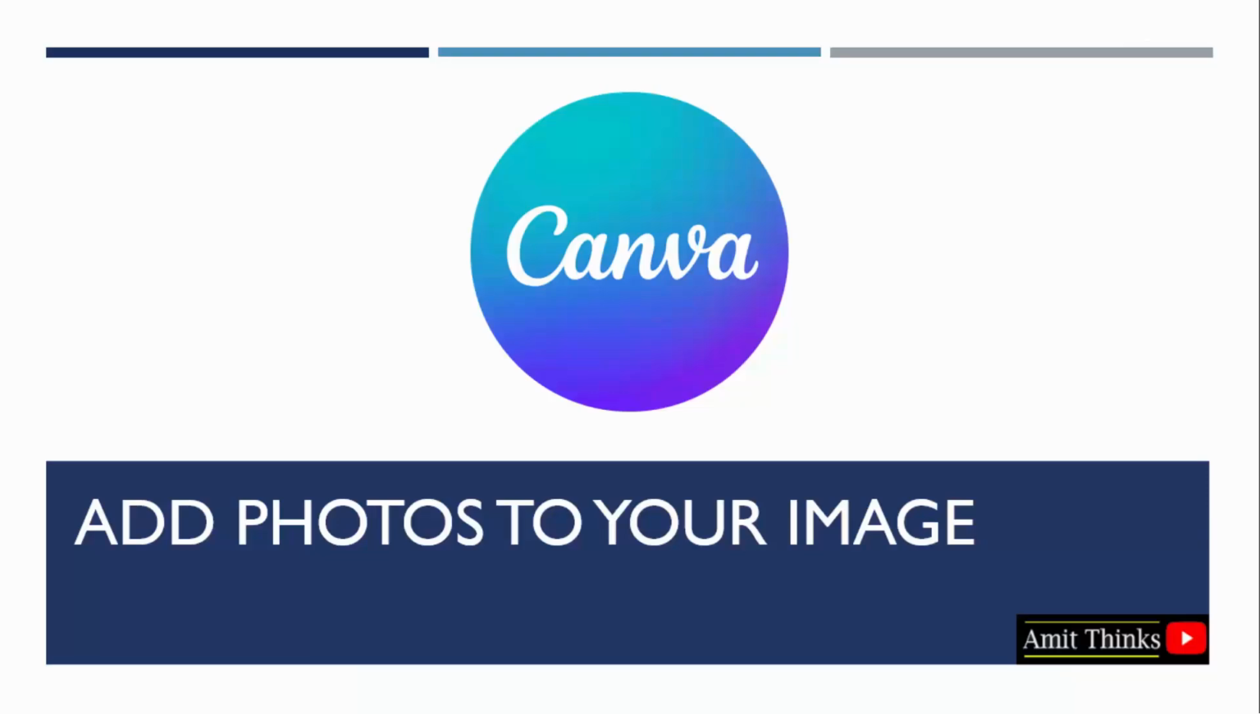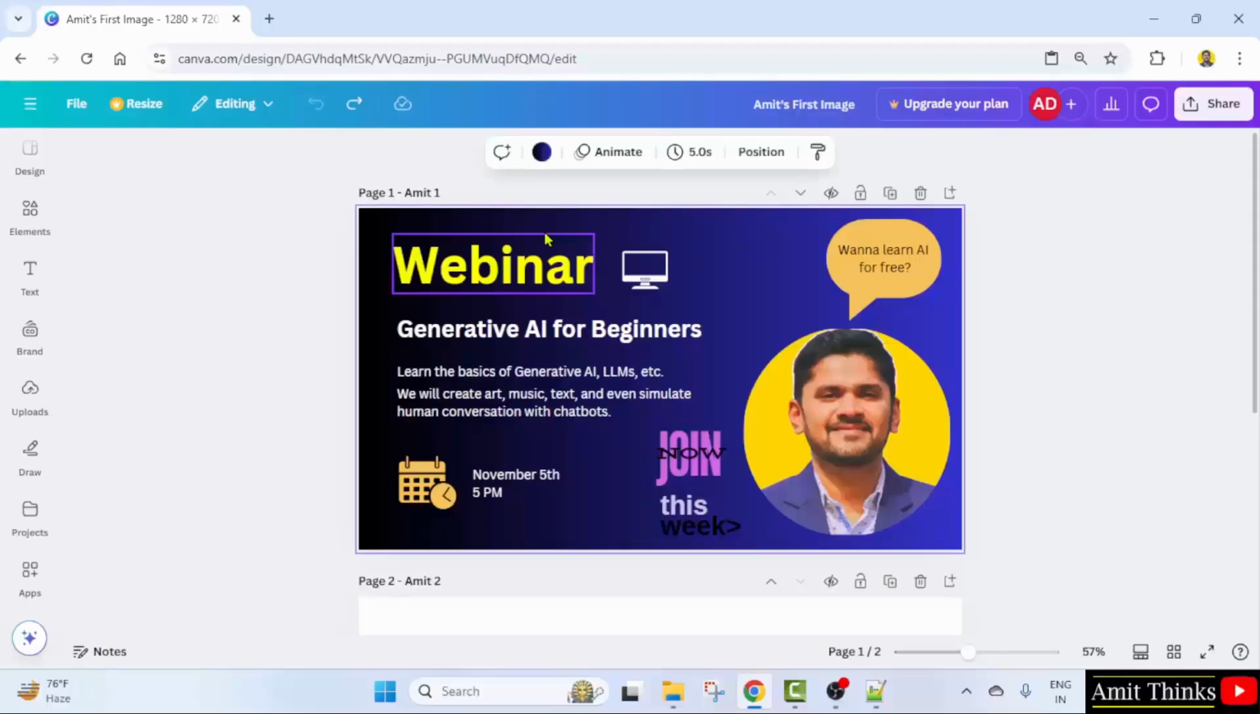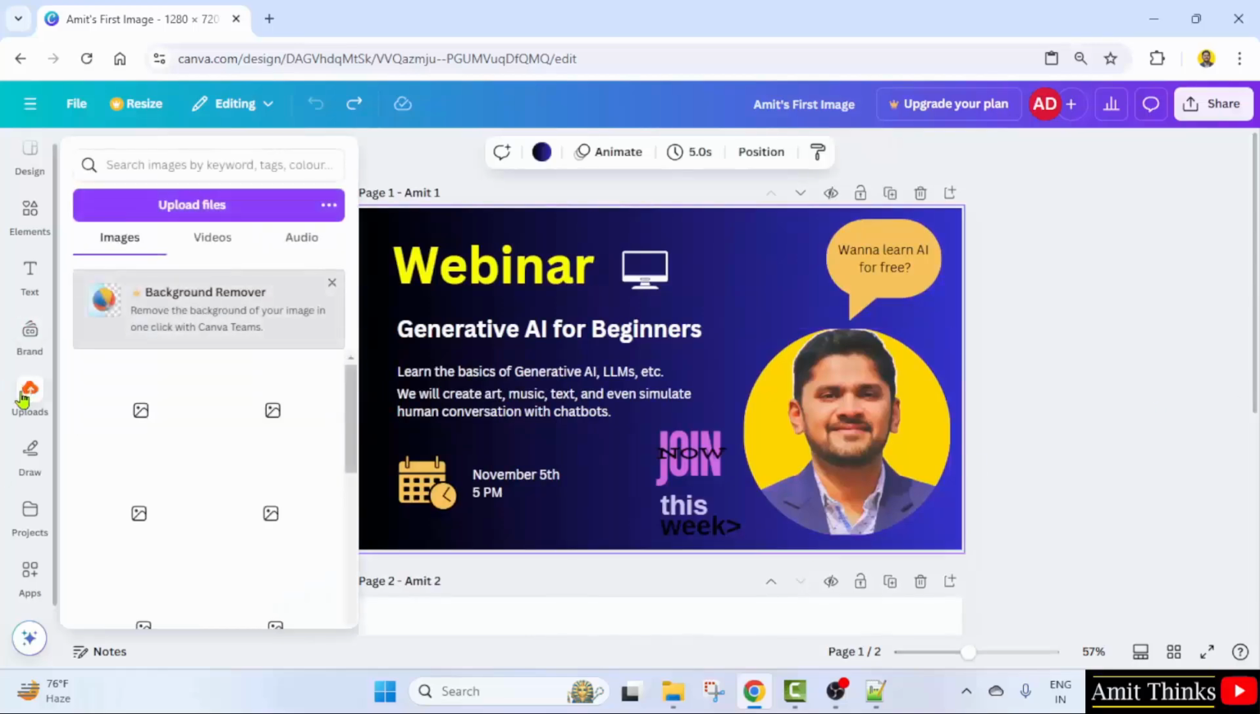In this lesson we will see how we can add an image to our already created image with Canva. We already created this complete image and added our image. Now let's say you want to add more images. So what you can do, click on the image, click on upload.